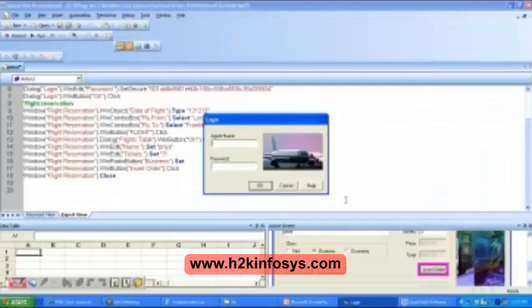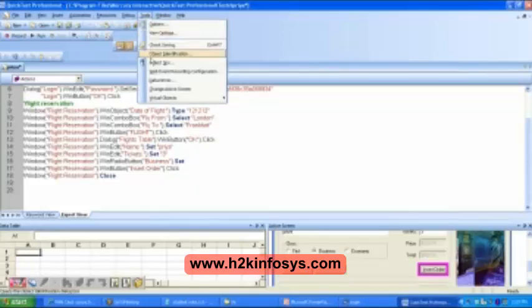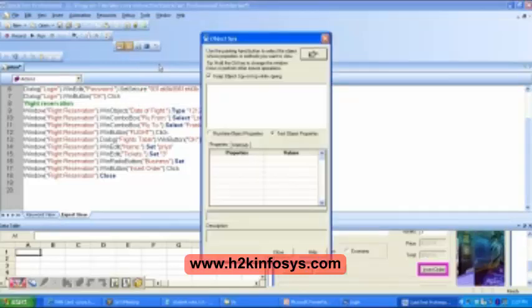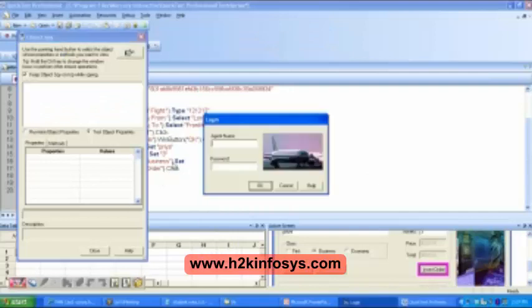The properties of the object, but we should be able to identify it. And there is a tool over here which is called Object Spy. Do you see a man over here with the hat? He is an object spy, and he is going to spy the properties and property values of the object. Click on this Object Spy. The Object Spy has opened. Then we have the login over here.